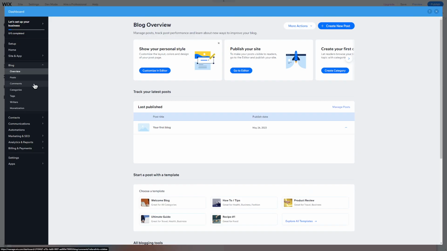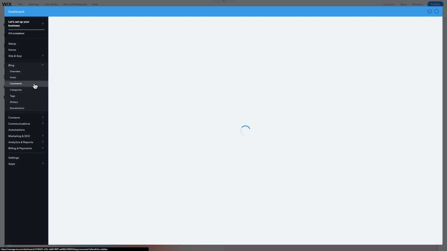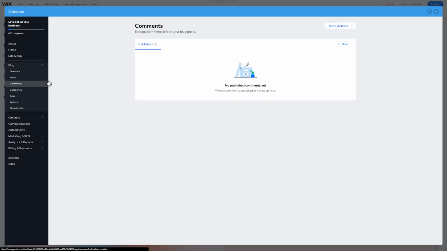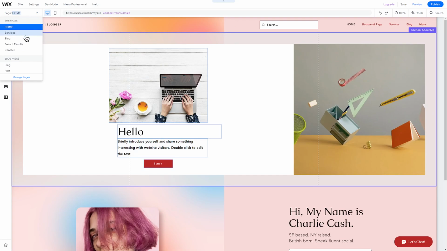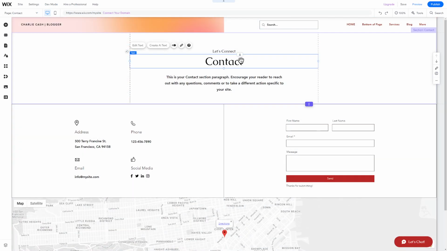the blog page. Should you receive any comments on your blog posts, you will find them in the Comments section of the blog menu. Here, you can manage the comments and reply if needed. On the Contact page, you can easily change the title and contact details.